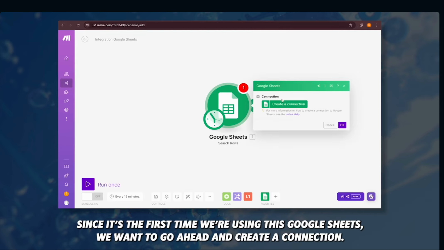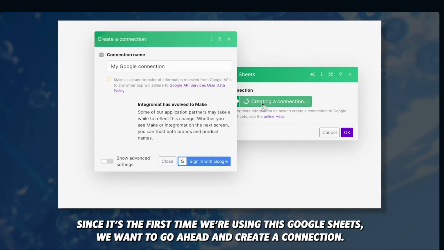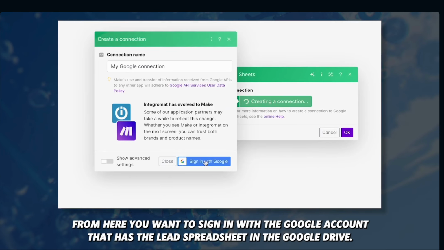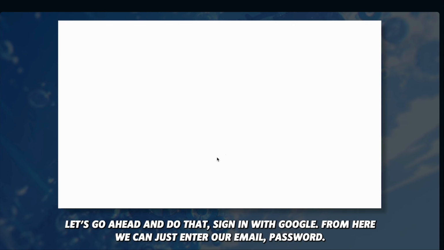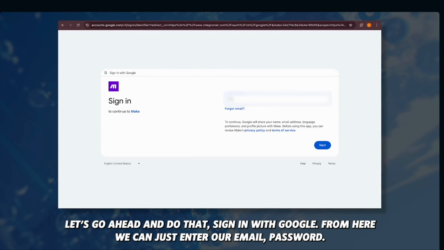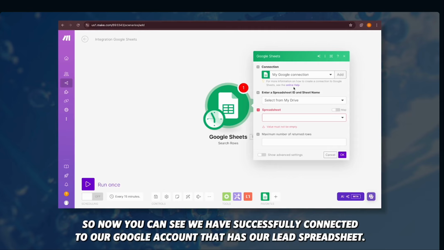Since it's the first time we're using this Google Sheets, we want to go ahead and create a connection. From here, we want to sign in with the Google account that has the lead spreadsheet in the Google Drive. Let's go ahead and do that. Sign in with Google. From here, we can just enter our email, password. So now you can see we've successfully connected to our Google account that has our lead spreadsheet.